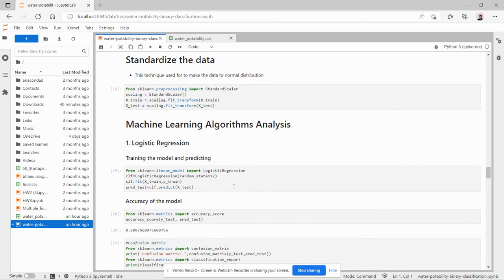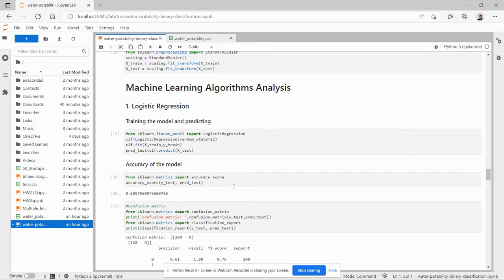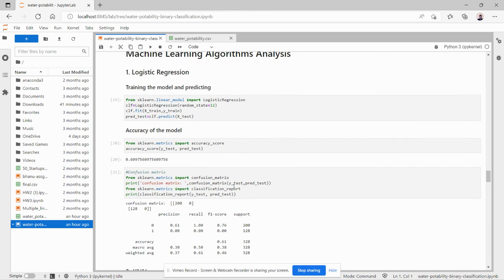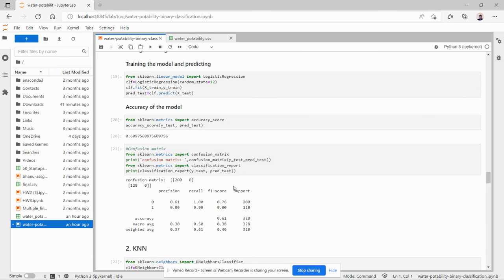So, machine learning algorithms analysis. The first thing is logistic regression. So training the model and predicting. We're going to train the model and predict the values. As I said, it's all in the PPT. So here are the values for it. Here we import the metrics to get the accuracy score and confusion matrix.